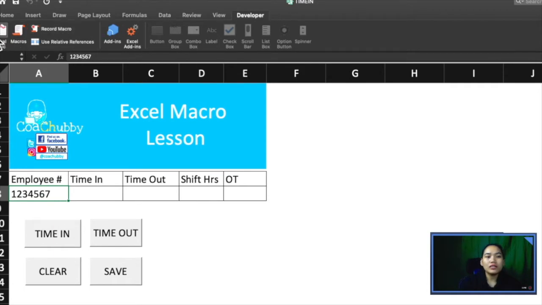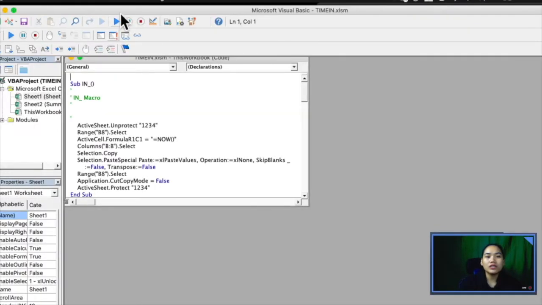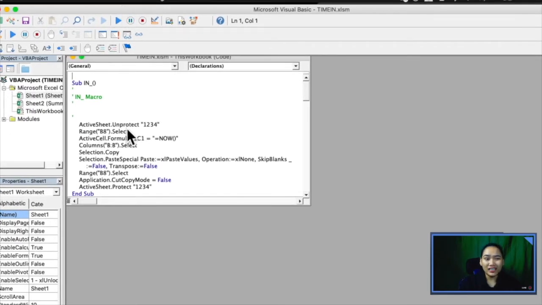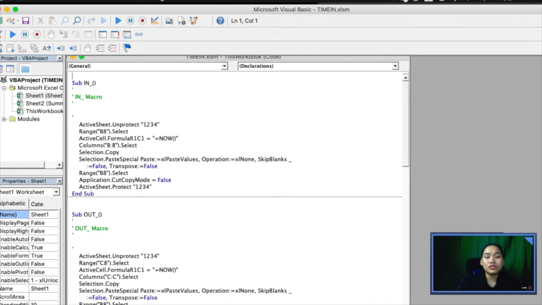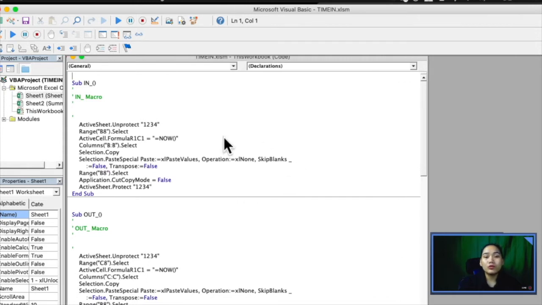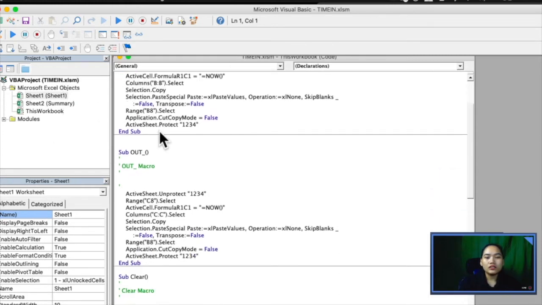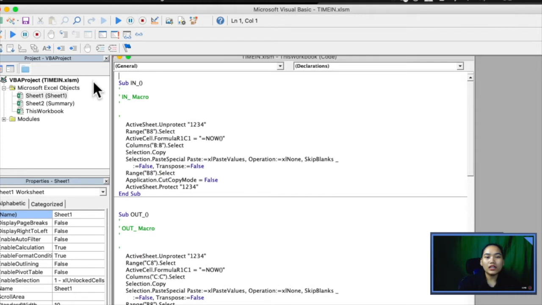So, we have Visual Basic here. So, pag click natin Visual Basic, ito is another program siya or another window entirely, pero nakakonect siya sa ating Excel. You can see here, may Excel icon. And basically, dito tayo makikipag-usap kay Excel. Dito tayo gagawa ng codes natin. Dito tayo magbubuo ng ating macros. Okay? So, ako, personally, I just key in yung codes.